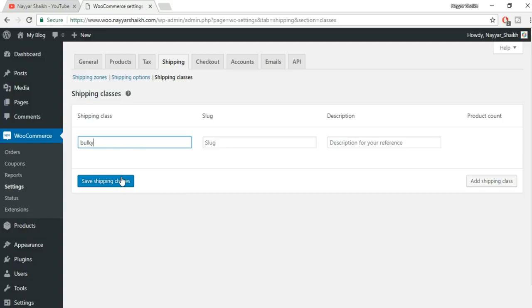When someone orders a shirt from your website, you will charge maybe $1 or 60 rupees. According to India, we charge 60 rupees. But when someone is ordering a television, a big television, then obviously you won't be charging 60 rupees, or else you will have to pay that from your own pocket. So for those kinds of products, we create a different shipping class. So instead of a shipping class bulky, you can also just type in television, so that you can understand it much better. So on television, here also just type in the same thing.